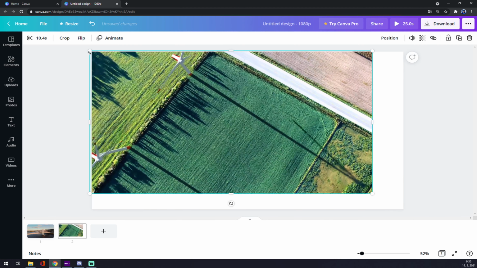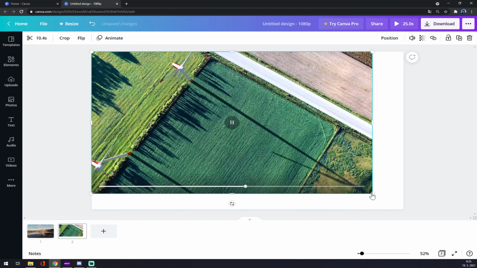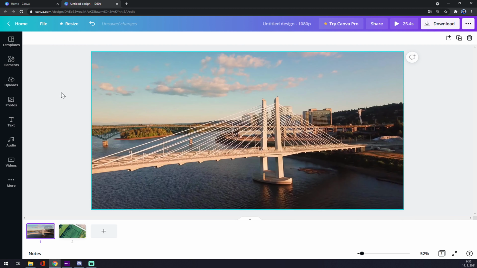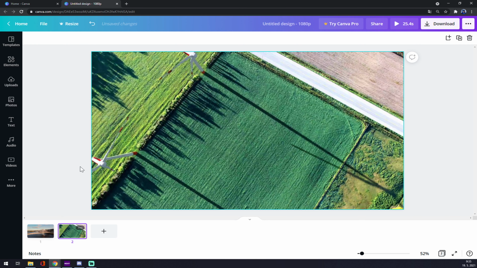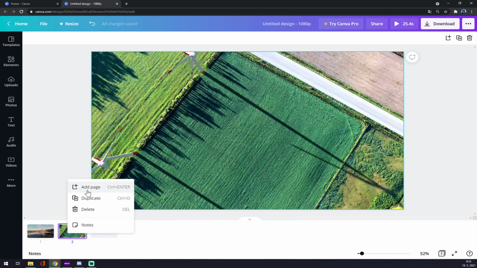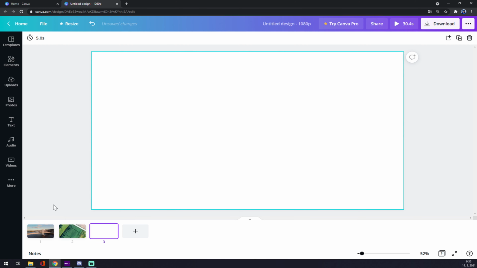And as you can see, the time of the video changes. So it's not now 5 seconds as this first one, but 10 seconds. You can add anything you like in there, and that's about it. So it's very easy. You can also add a page like this and so on. So it's pretty easy.